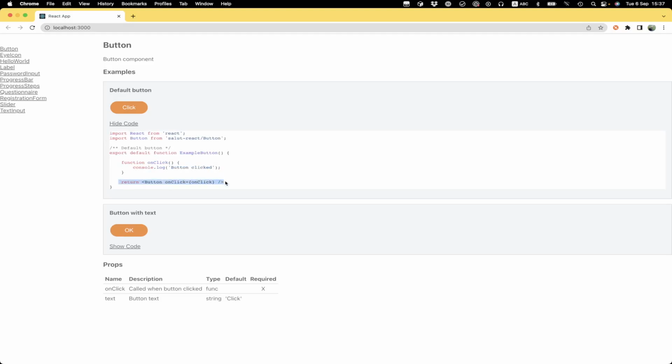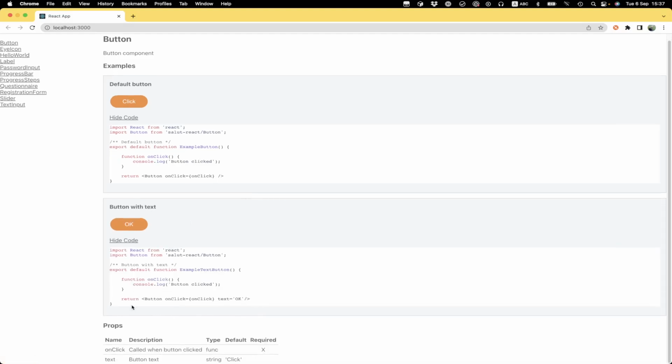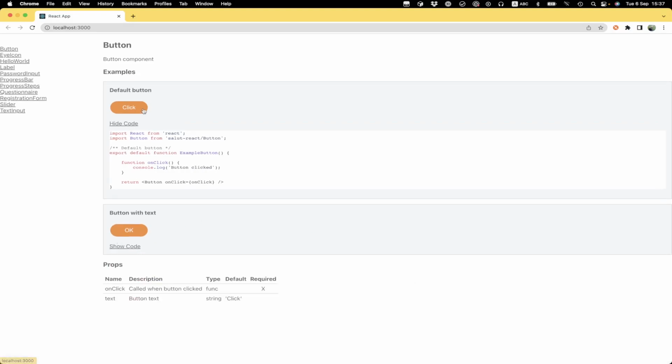For example, this is pure code rendered from an example. And I also can see all properties of this button. For example, here we have an on-click event. It's a function, it's required. We also have a text property, which is a string. It has a default value and it's not required. So these are building blocks and the place where I can develop them.